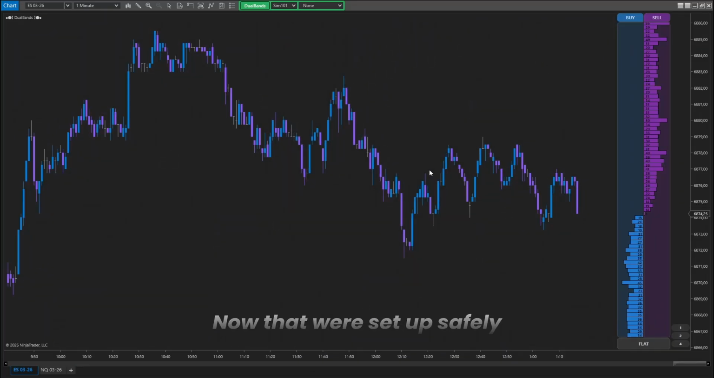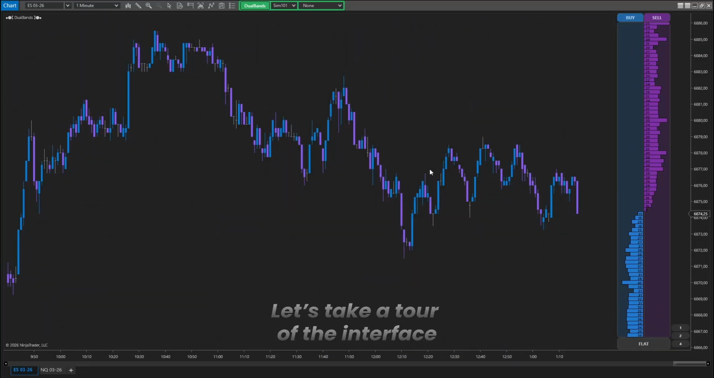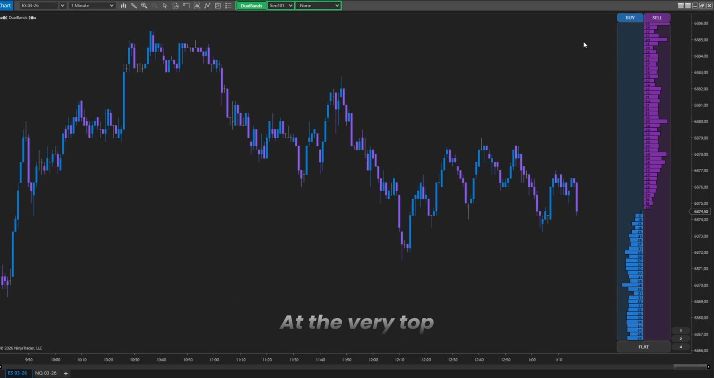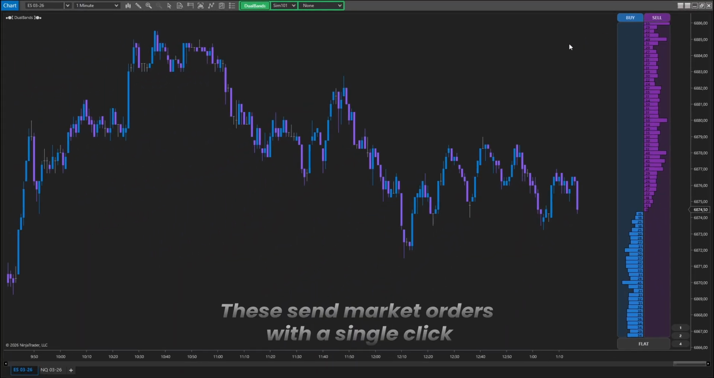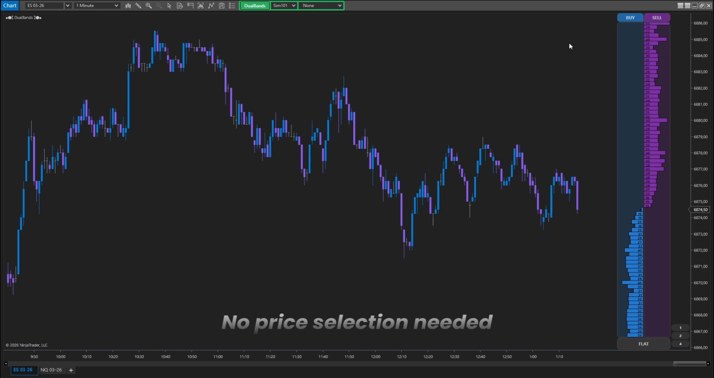Now that we're set up safely, let's take a tour of the interface. The DualBands panel has four main zones. At the very top, you have the Market Buy and Market Sell buttons. These send market orders with a single click, no price selection needed. Just click and you're in.